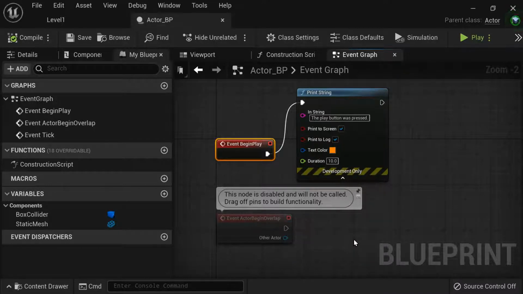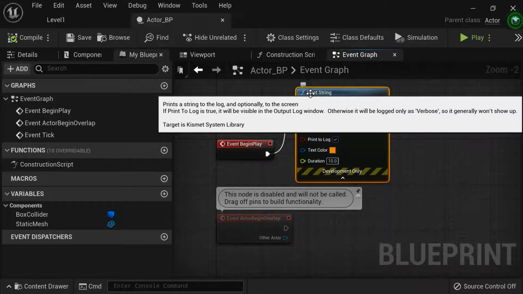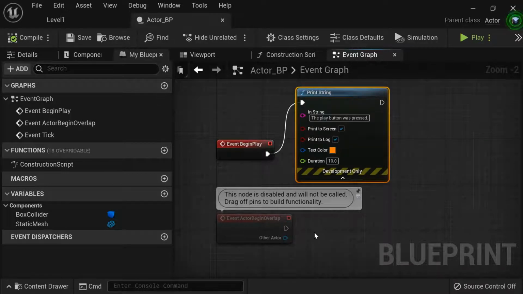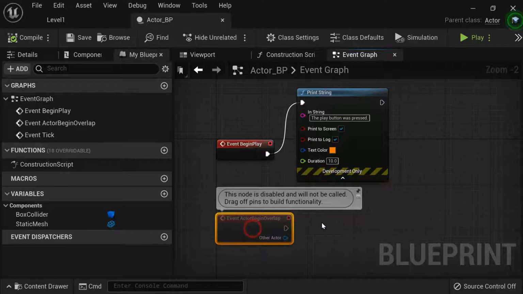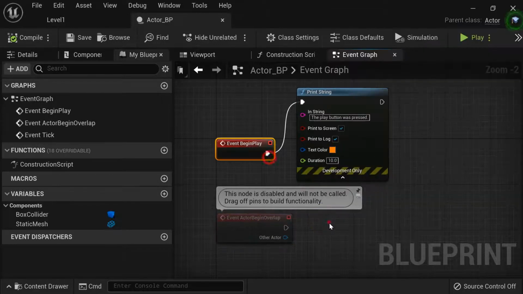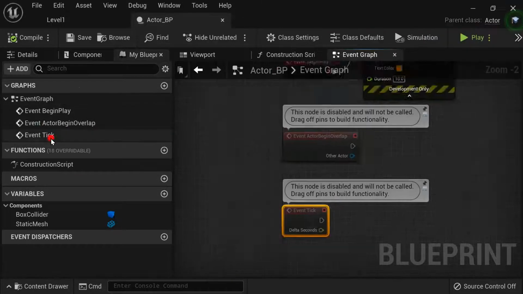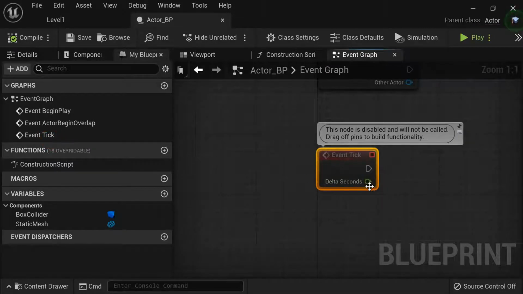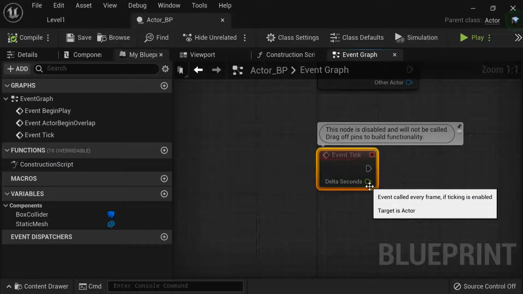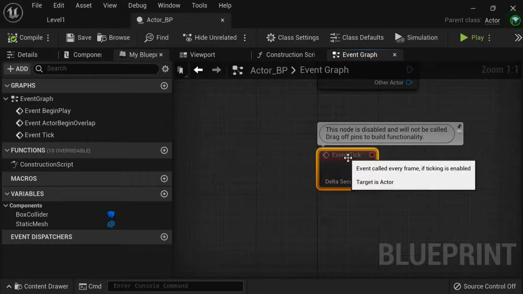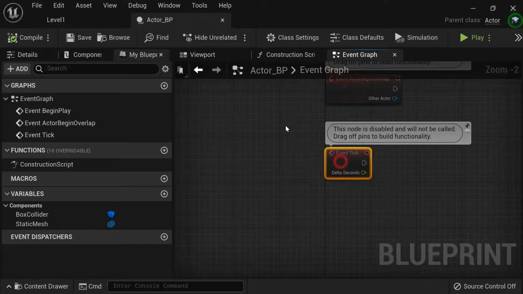In this case, we just created a print string, but we can perform other events as well, like when our actor overlaps with something, or when our actor runs the game, and then every frame of the game we can perform something as well. So feel free to play around with these other nodes as well. And there are many other events, okay? These are not the only events.